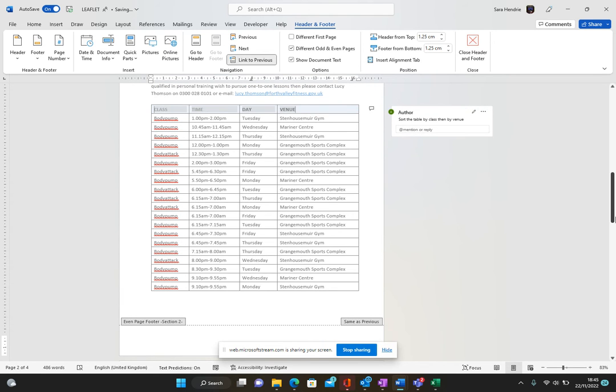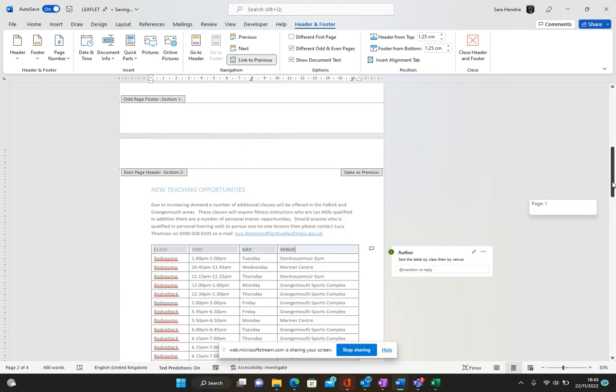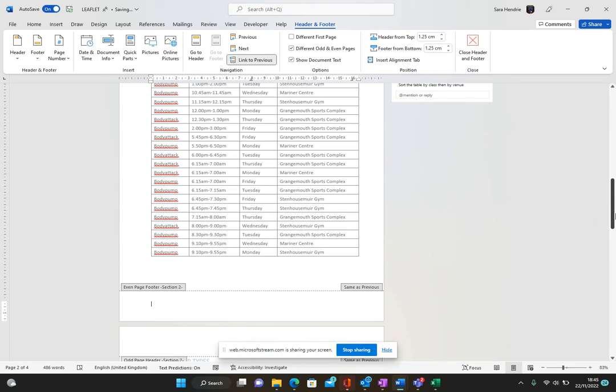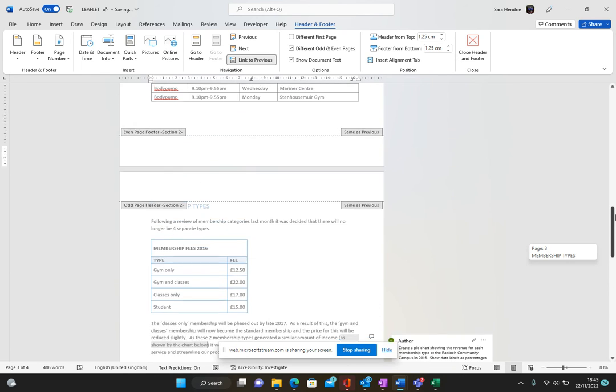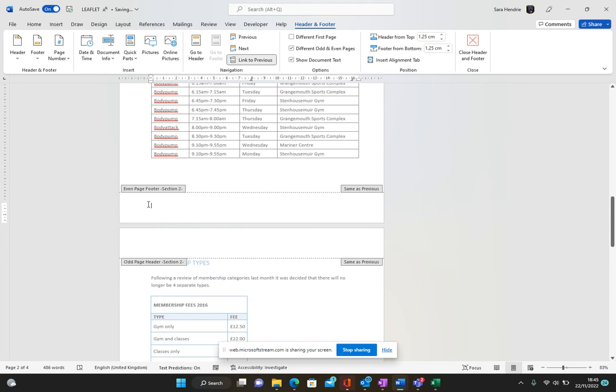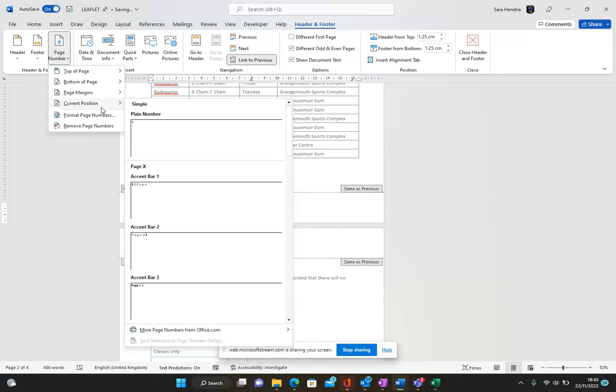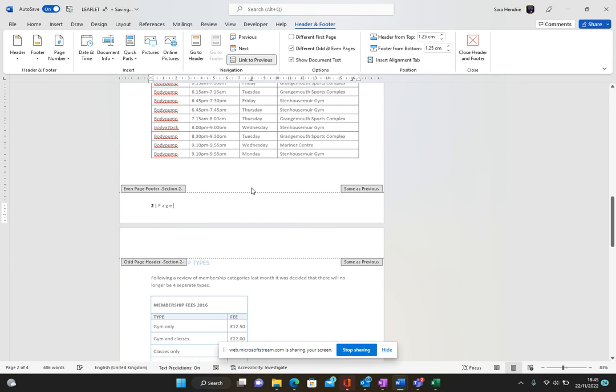And when I do that, you can see that this page here is an even page and this page here is an odd page. Okay, so in the footer section, in the even page, I'm going to put my page numbers on this side. So I'm going to do page number, current position. I'm going to choose a style page number, like that one.